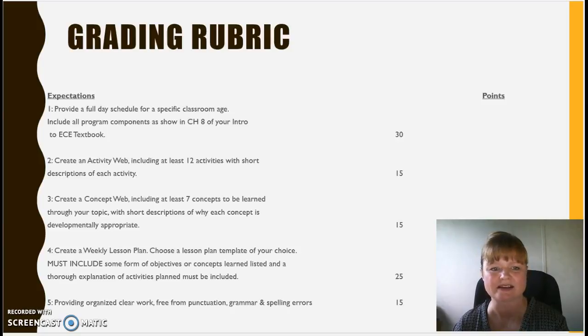Number 2, create an activity web, including at least 12 activities. Notice that there's a difference between the number of items required in the activity web and in the concept web. In the concept web, you need to include at least 7 concepts. Number 4, create a weekly lesson plan. Says choose a lesson plan template of your choice.